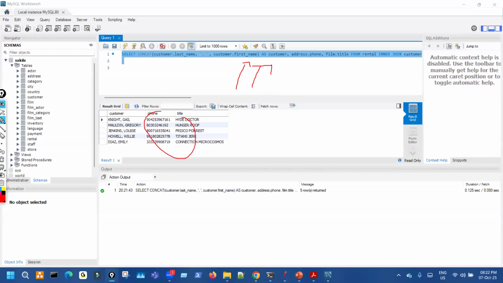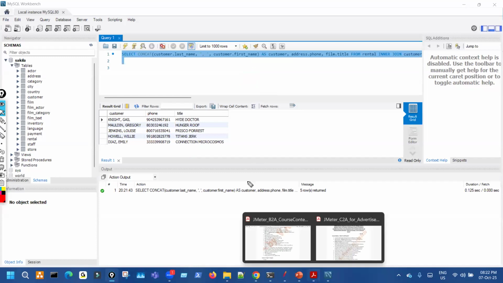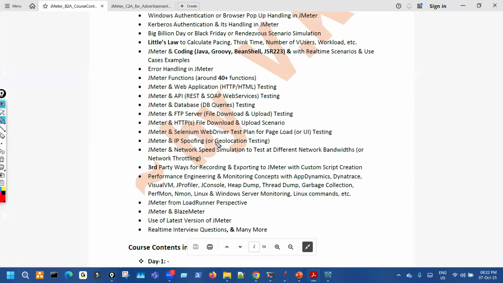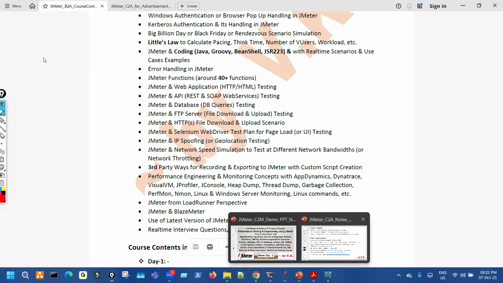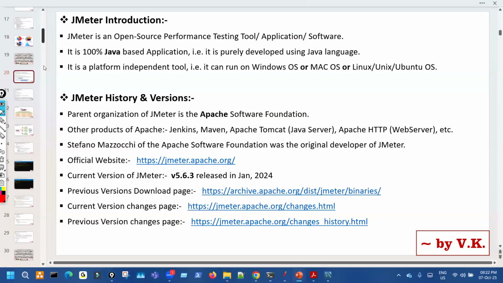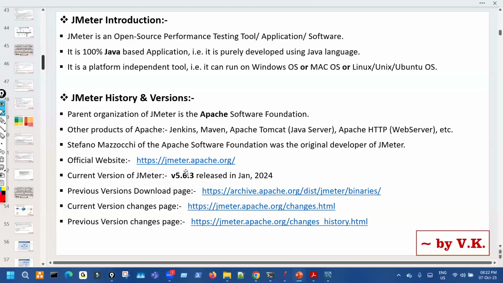So this is all real time. That's what I'm saying, nothing will be theoretical. All will be practical. So DB queries, FTP, HTTP file upload and download. Then there are some additional concepts like Selenium WebDriver for page UI load testing. Now, what is UI? That we will be discussing in the session. There are two concepts in performance testing: one is the server side concept, and another is the client side concept, right?